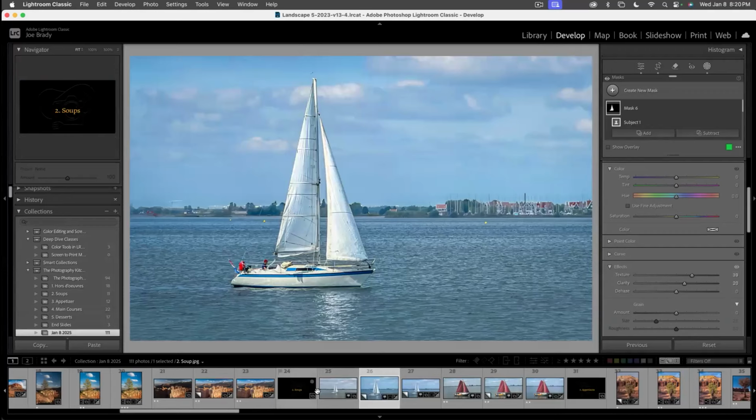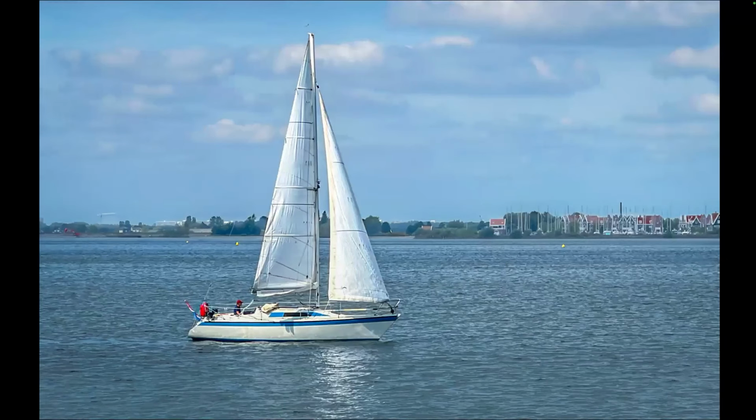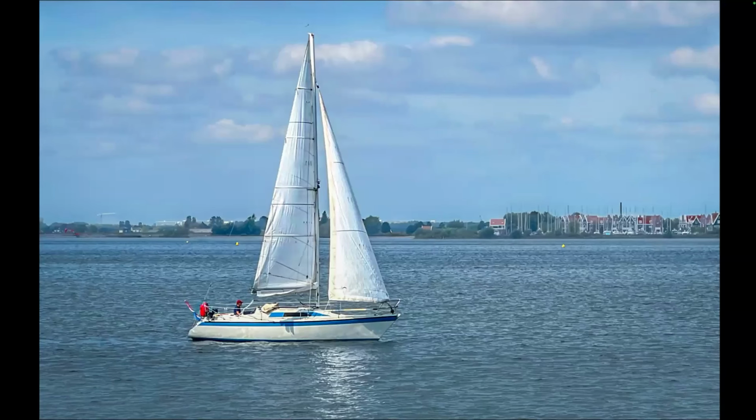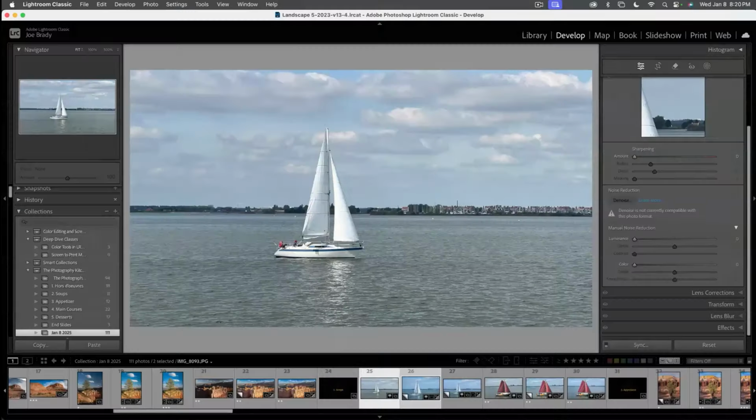Okay. So again, let's take a look. Let's go full screen. Here's where we ended up with our iPhone shot, but that's what we started with. And we've really changed the mood and softened the water up so that, again, you're not focused as much on the water and more on the boat. All right. Any questions?